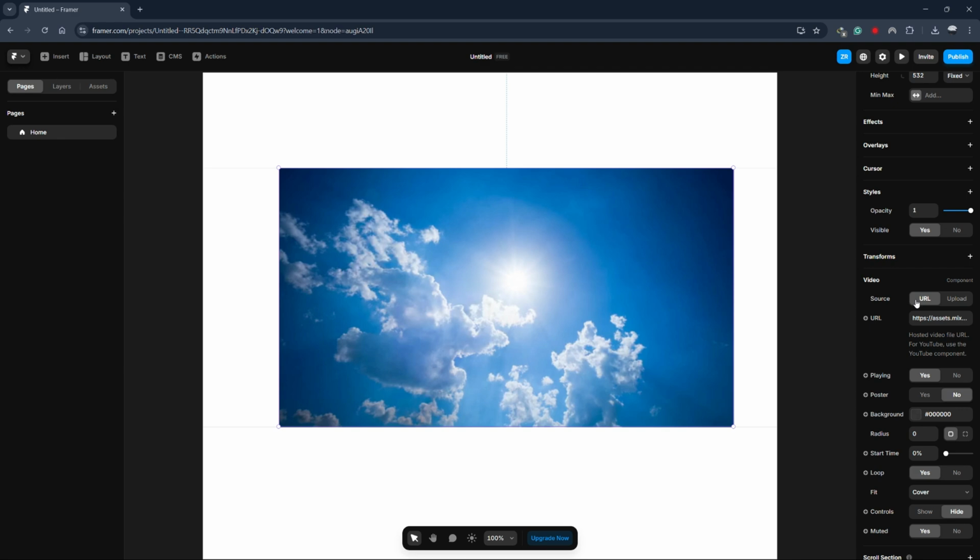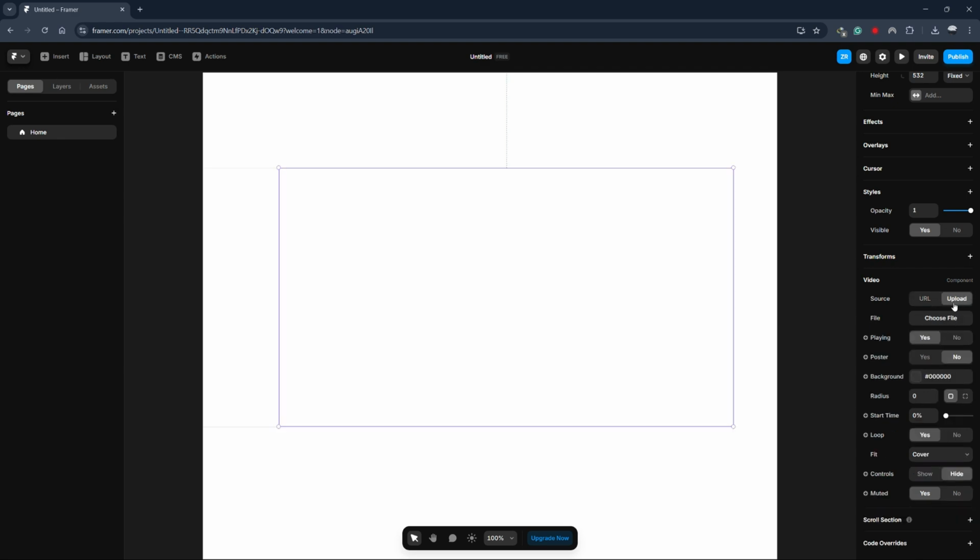Starting from the top, you can add a URL to link a hosted video file. If you want to add a YouTube or Vimeo video, you will need to use their specific components. You can also upload a video directly from your computer. To do this, click on Upload and select the video file from your device.